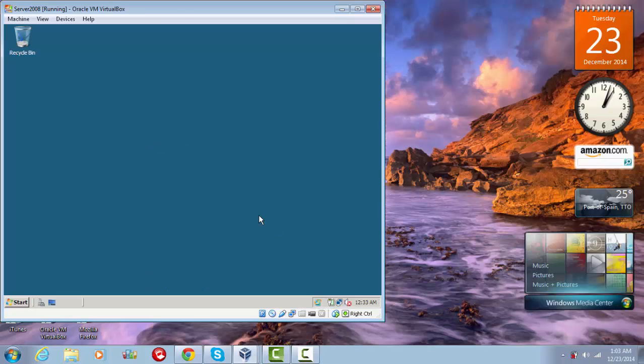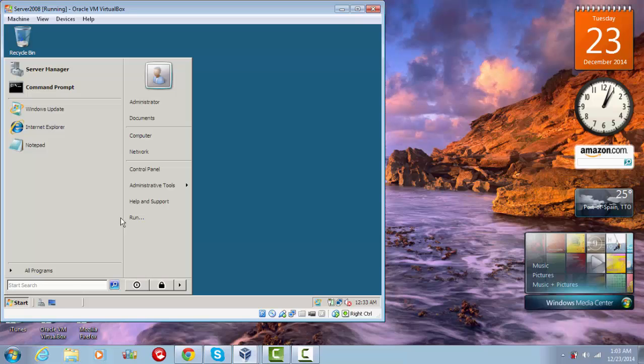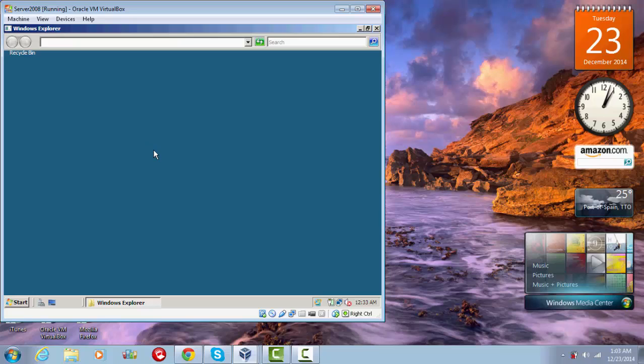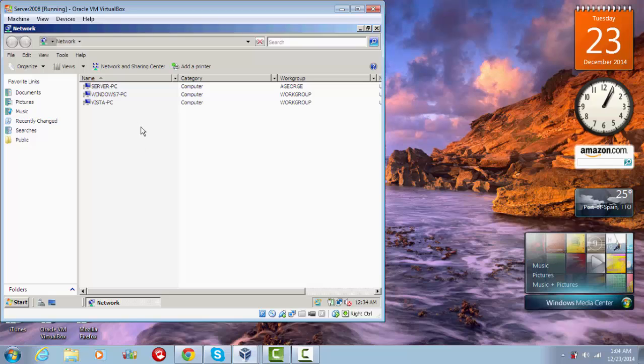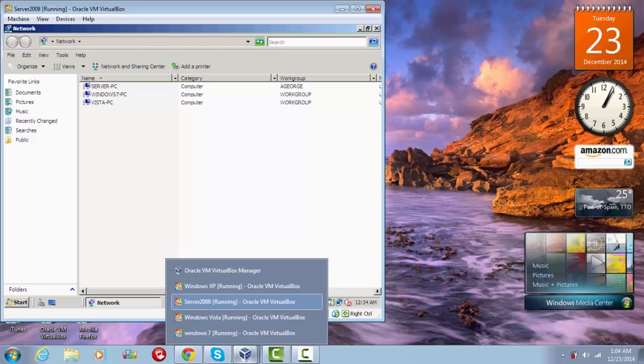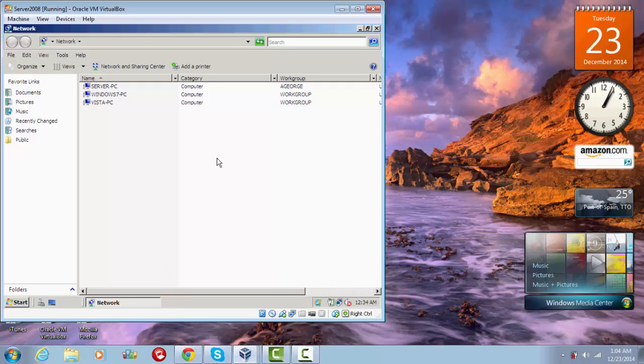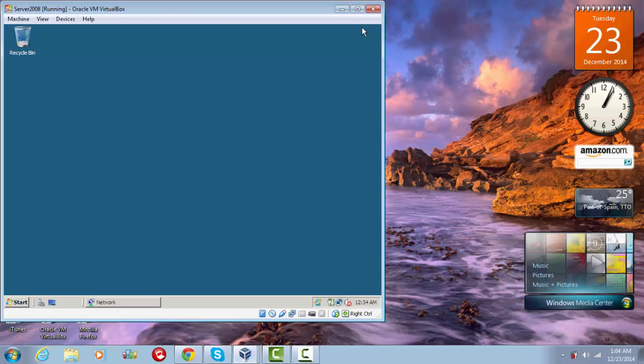Now that it has started and logged you on, we're going to go to the network. I'm just going to look at some of the differences before I show you how to add another computer to the domain. Currently, you're seeing the other PCs that are on the network. The Windows 7 PC is not on the domain, but the Server PC is now part of AGeorge rather than the workgroup. So let's just minimize this here.